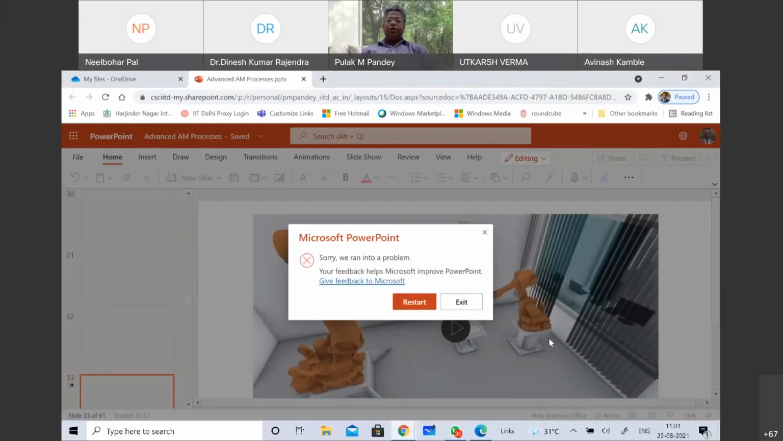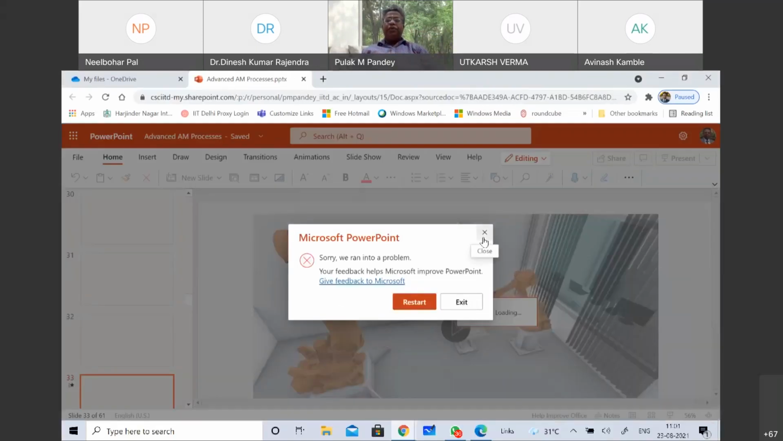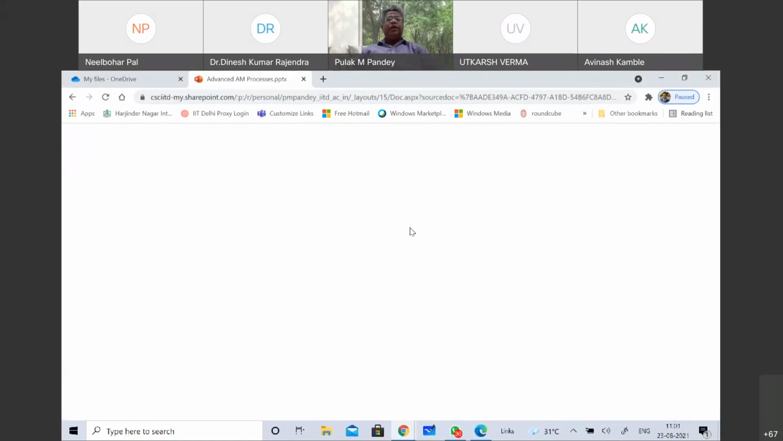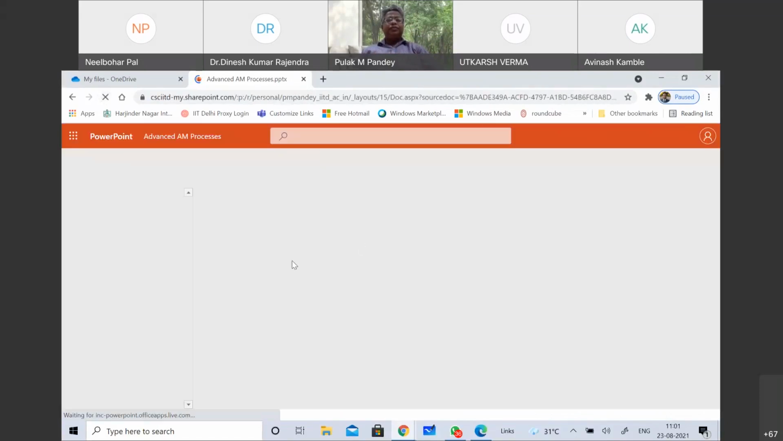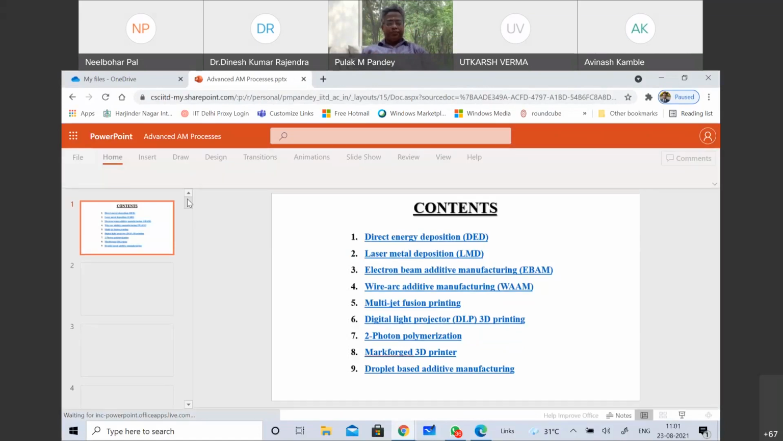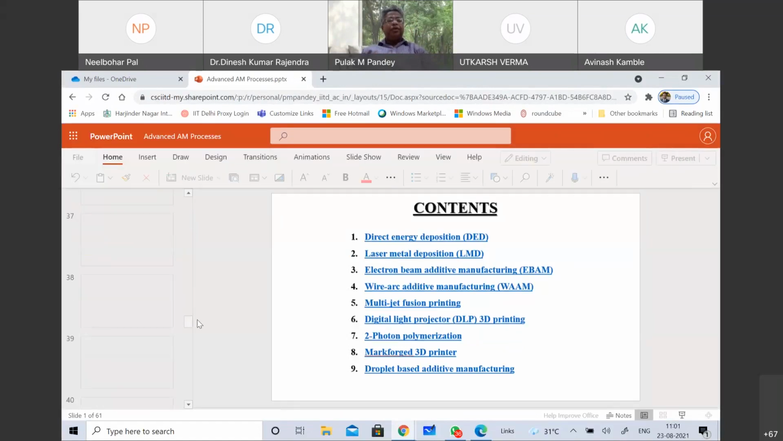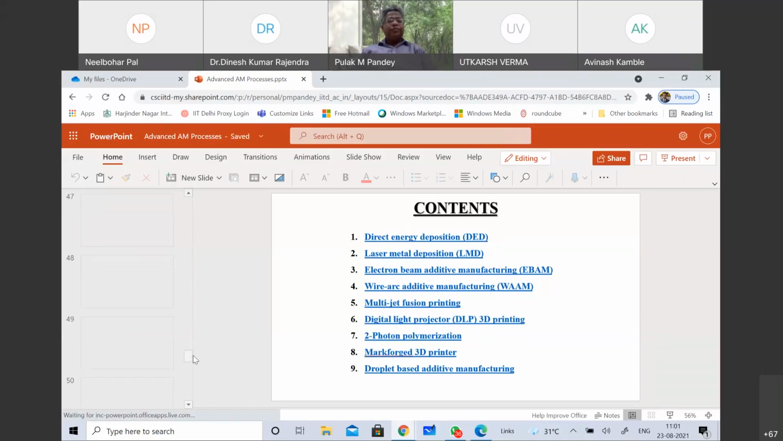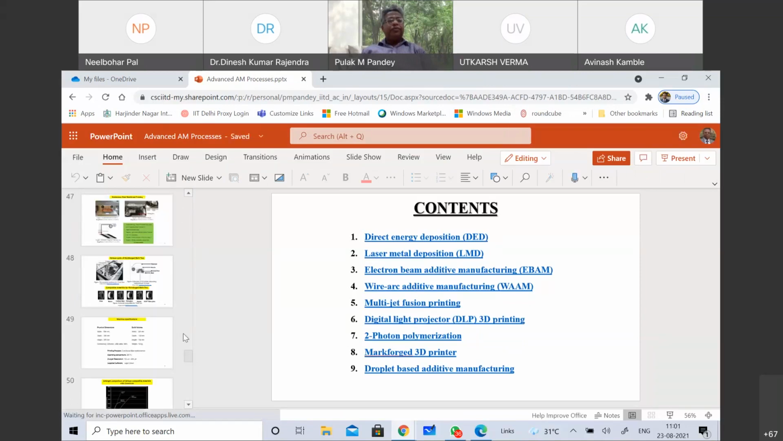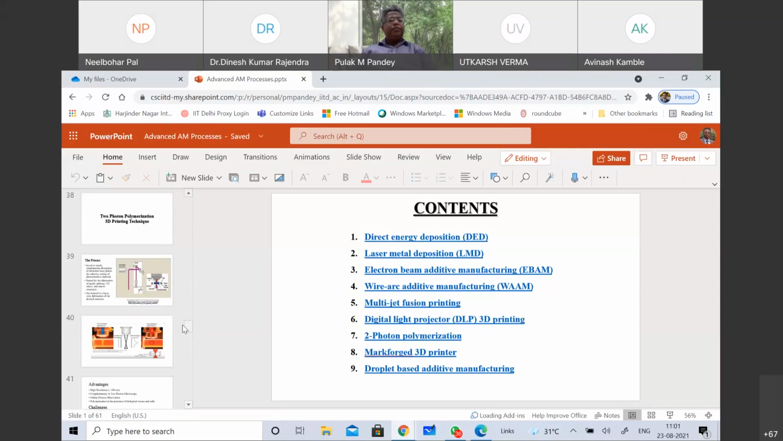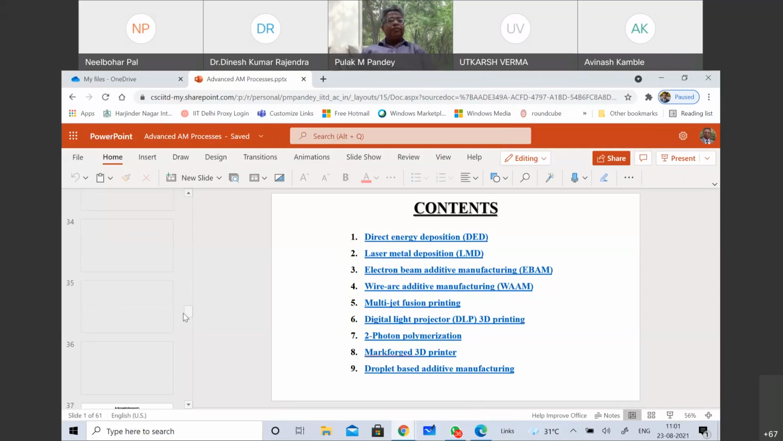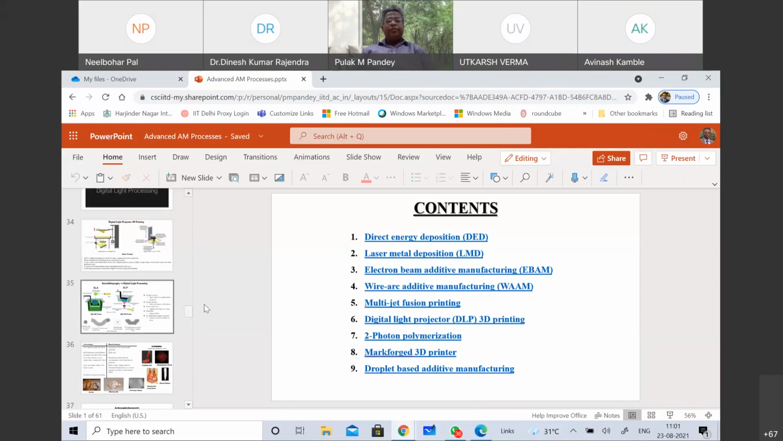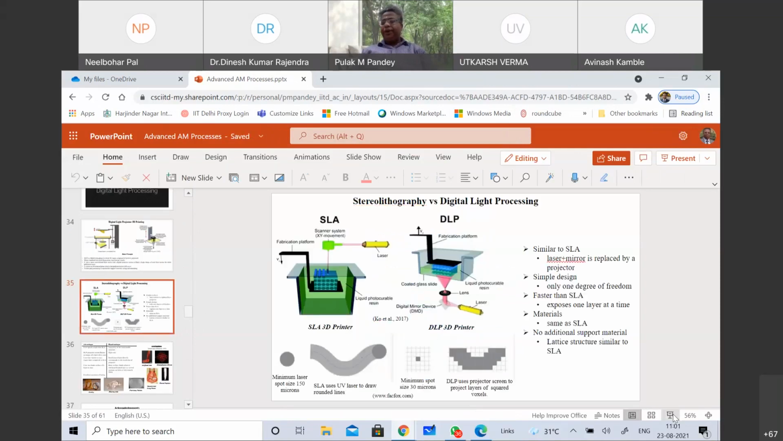Correct. So this is how we go ahead with this thing. So this is what a DLP printer is.